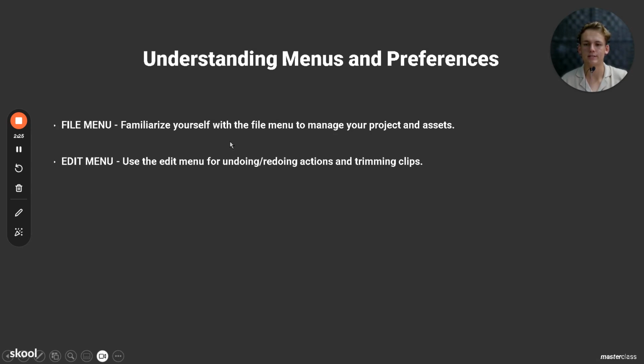Alright, and when it says familiarize yourself, I don't expect you to remember everything that's in there. You'll figure out what you use in there the most, so it doesn't really matter. Don't remember everything, because even I don't remember everything, because it doesn't matter. You'll figure out what you need and what you don't need.